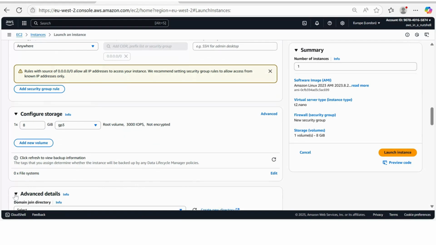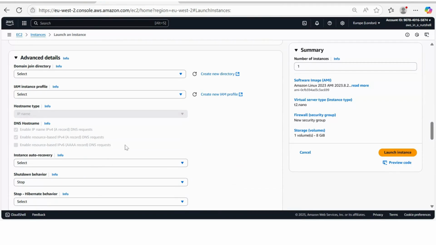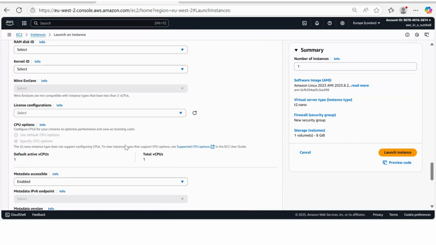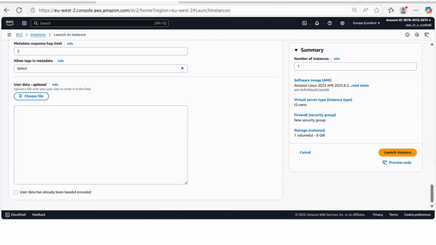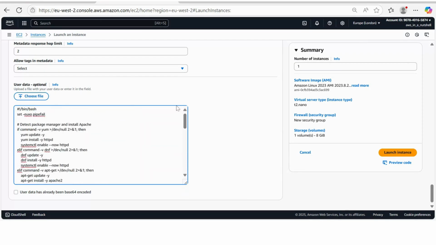So you can leave configure storage blank. We're then going to come down to advanced details. We're going to leave everything else at default, and then we're going to come down to user data. I'm going to leave a link for a user data script in the comments below or the description. It is to a GitHub repo, so you might need to sign up for an account, which is free to do if you don't have one.